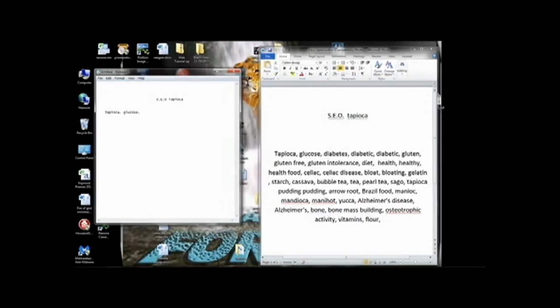We'll do a couple more. Let's say celiac disease, which is the same thing as gluten intolerance, but a different word for it. Celiac, comma, space, celiac, space, disease, comma, space. So we put these commas in right after the word, then we hit the space bar and put a space.